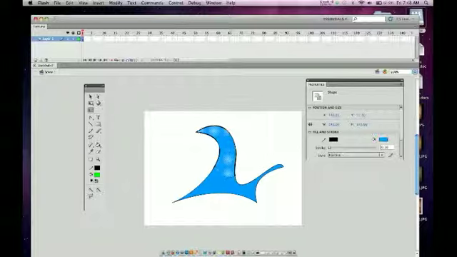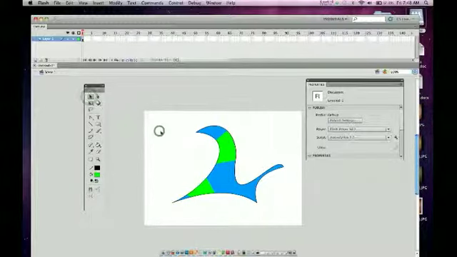Your lasso tool has options, one being the polygon mode, in which case I click and it'll follow me wherever my mouse goes, and I can get a more specific area. And that is the lasso tool.